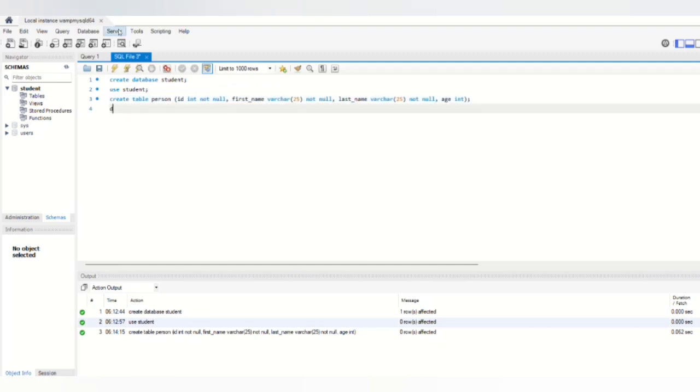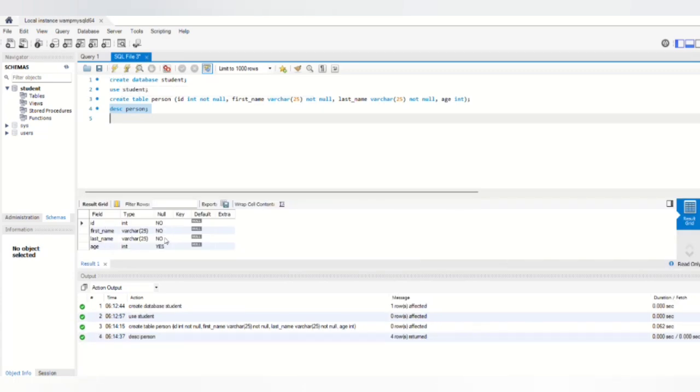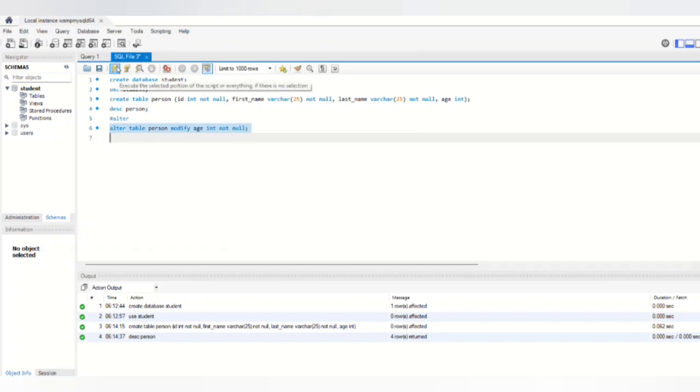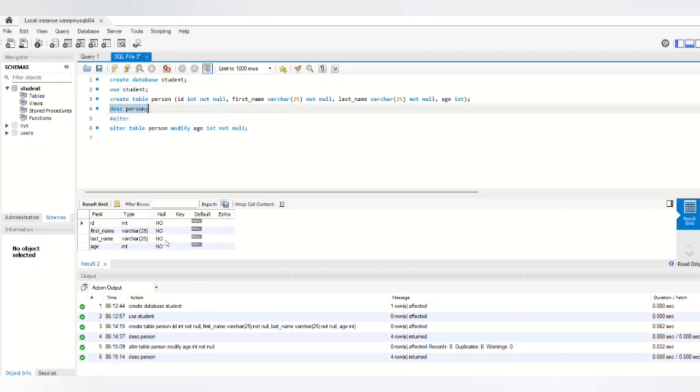Now we'll be using the DESCRIBE function to see the characteristics of each column of a table. If we want to alter a particular column later, we can use the ALTER TABLE function, where we can modify. For example, here we are altering table person, modifying age integer, and we are now using NOT NULL to see how that makes a difference in the table.